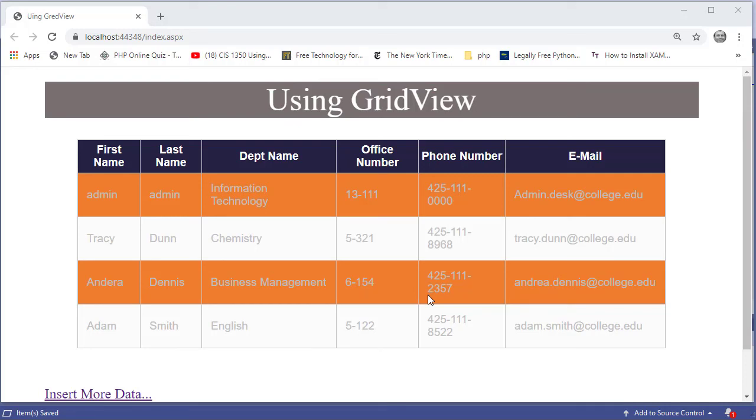I will add another table and link them using the foreign key, and I will add more data to the database. So I'll see you in the next video.